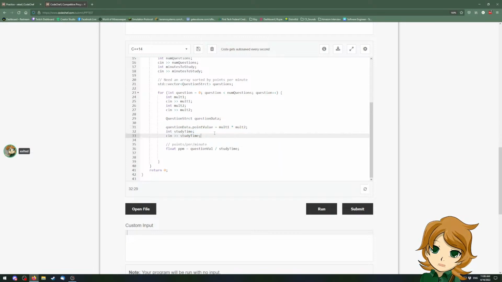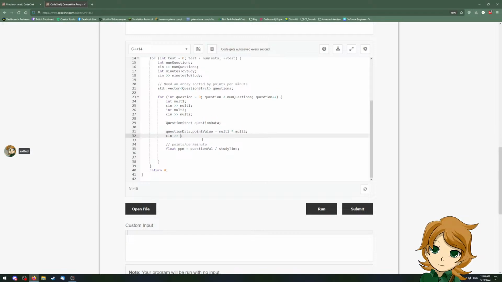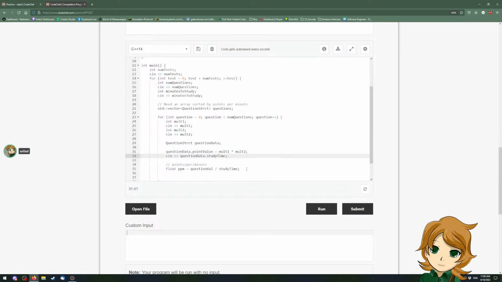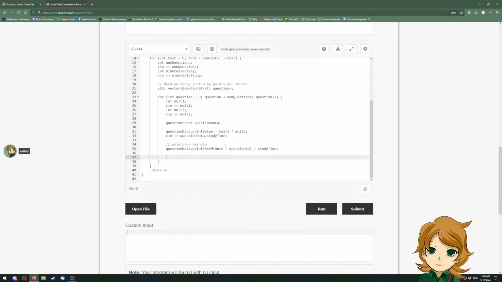Value equals that. And we can just do this into question data dot study time. And then question data dot points per minute equals that. So we have to do this by itself, but that's not a big deal.